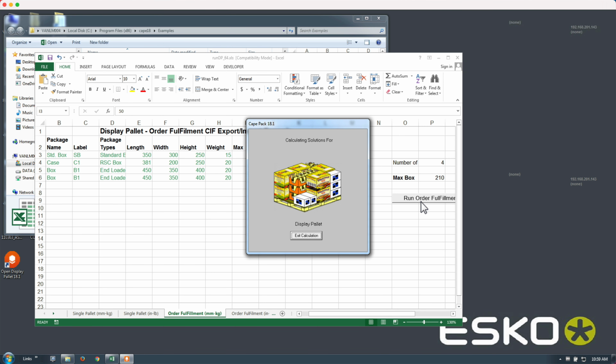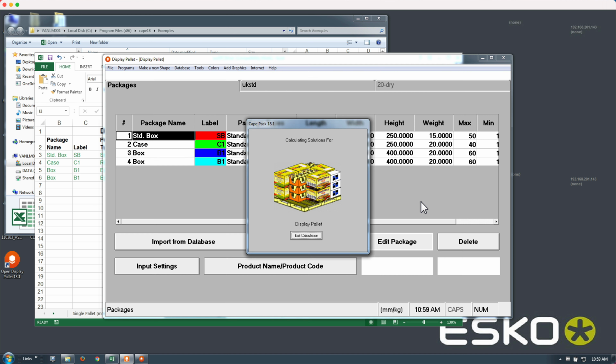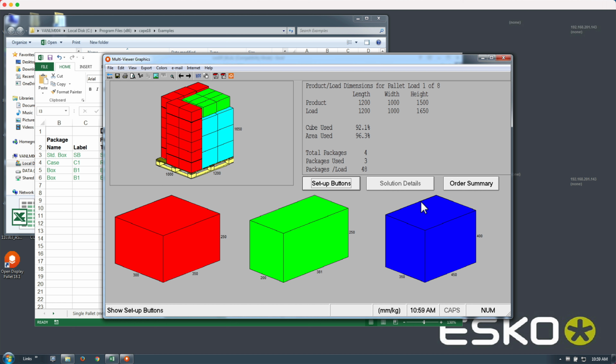As you can see here, the software automatically starts calculating. So let's fast forward. Once the calculation is done, your results are ready. It's really that easy. So here we can see that there are 8 different pallets needed.